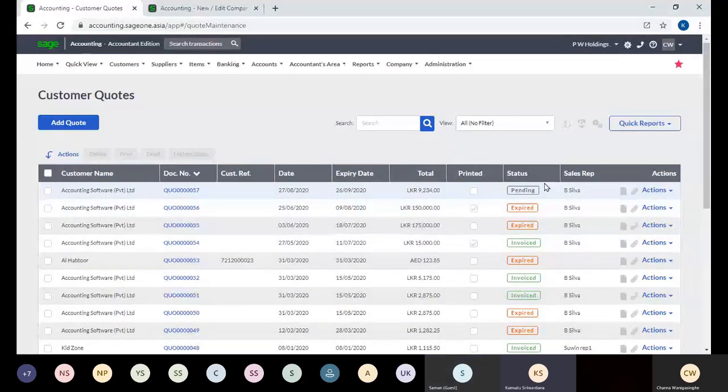Now there are a few statuses. Pending means you have given a quotation and it's still not expired. Assume you have given a quotation today and the quotation expiry date is after 1 month; in that case the status will be pending. And if you have given a quotation and its validity period expired, the status will change to expired. And if your quotation is converted to an invoice, the status will change to invoice.